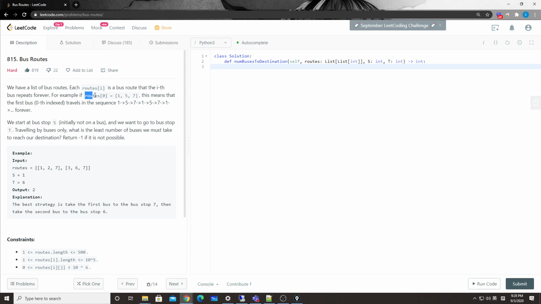For example, if route 0 is [1, 2, 7], it means you can travel to any of the stops. You can go from 1 to 2, from 2 to 7, and from 7 to 1. Basically, at any of the stops here, you can go to any other stop within this route.